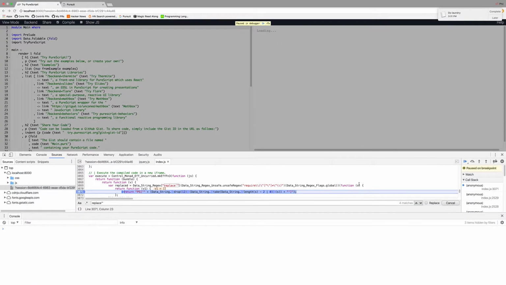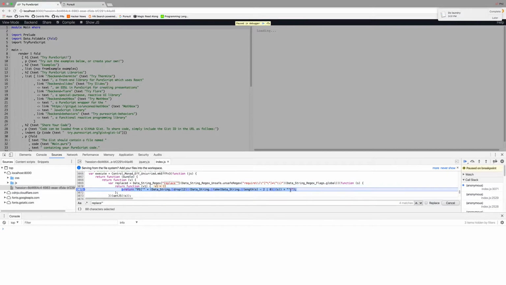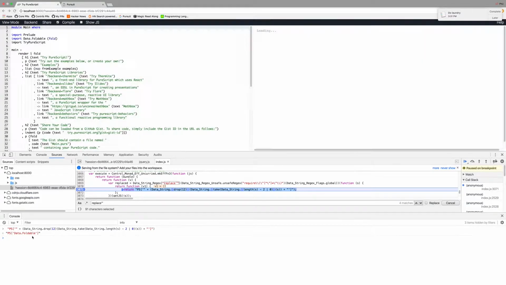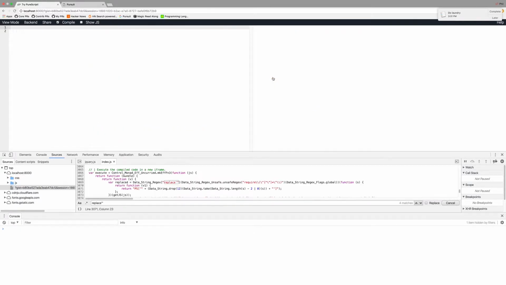Refresh. Now, hopefully if I evaluate this string, I get what I want, which looks correct. This is great. Let's see if that solves the problem. Okay, it does. That's great. Let's try a few things.